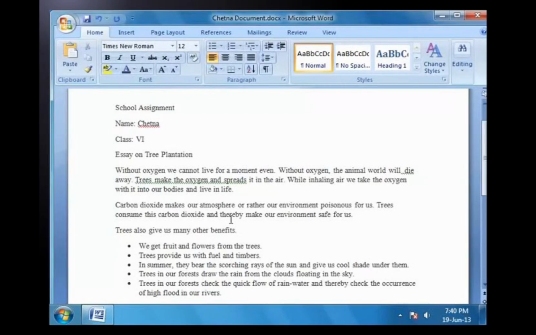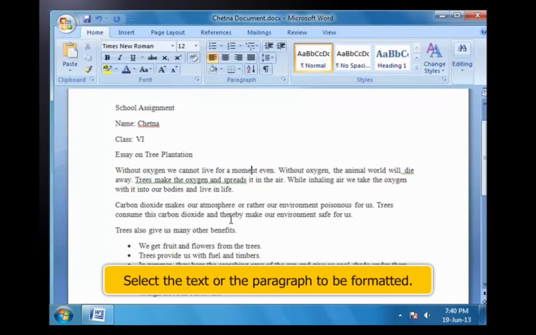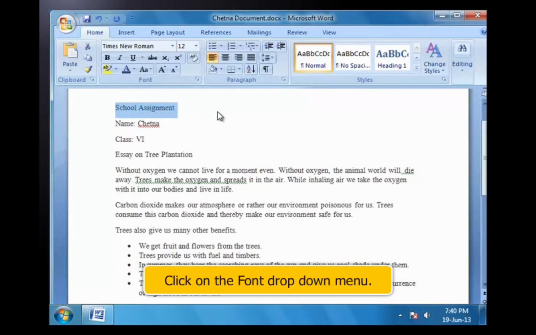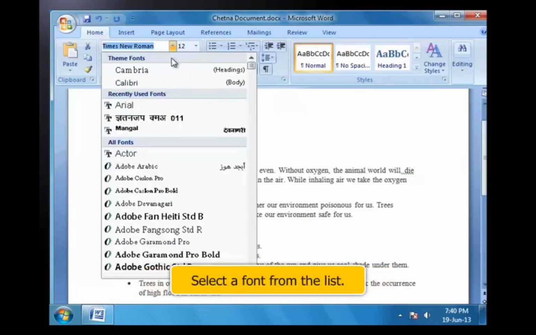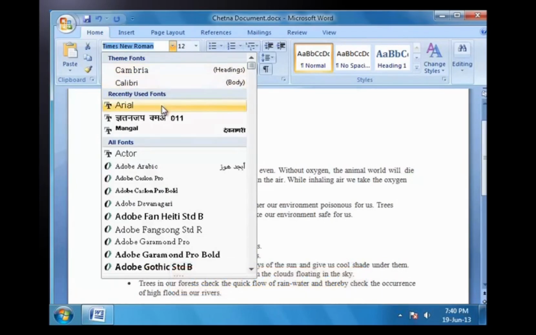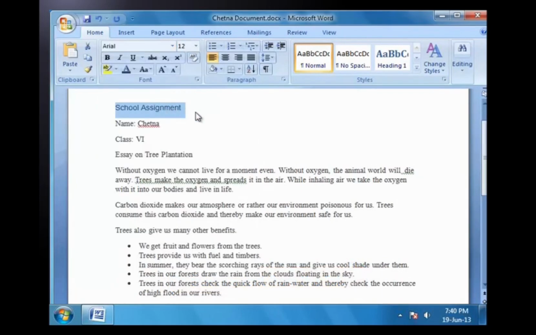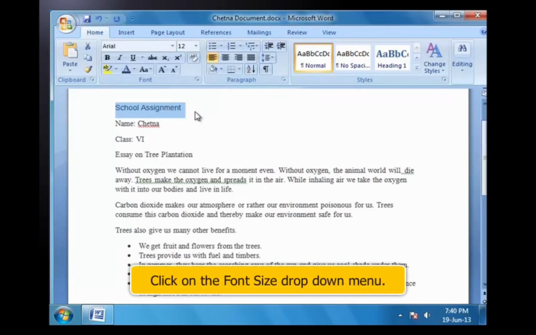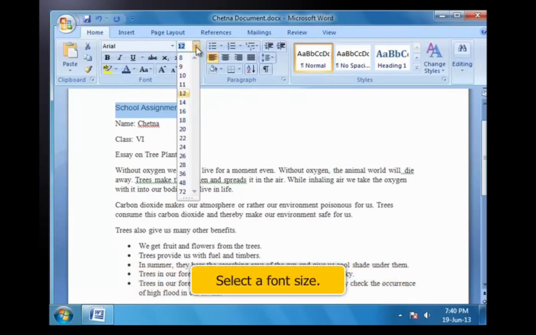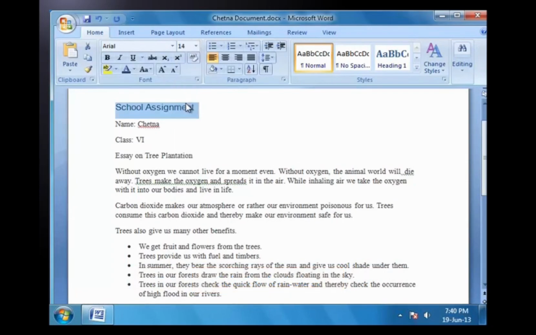To change or select font, select the text or the paragraph to be formatted. Click on the Font drop-down menu in the Font group of Home menu. Select a font that you want to apply for the selected text. In this case, Arial has been selected. Click on the Font Size drop-down menu. Select a font size for the selected text. Here, font size 14 has been selected.